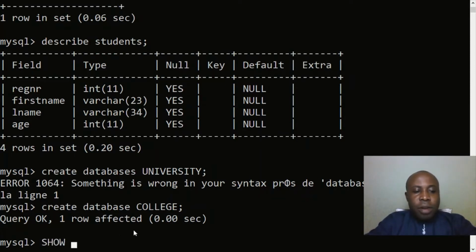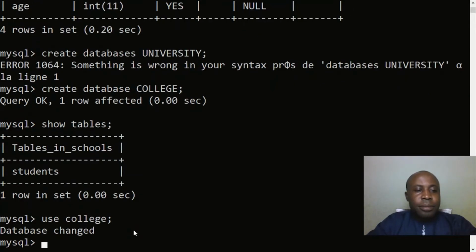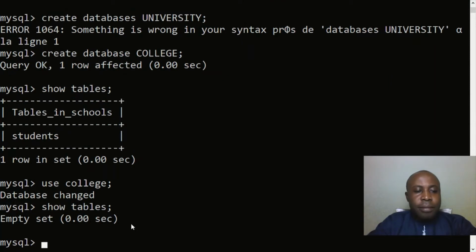Now let us show how many tables are there. Show tables. So we first have to use the command use courage. As you can see, the database has changed. So let us show the tables. It is still empty. There are no tables yet in this database.